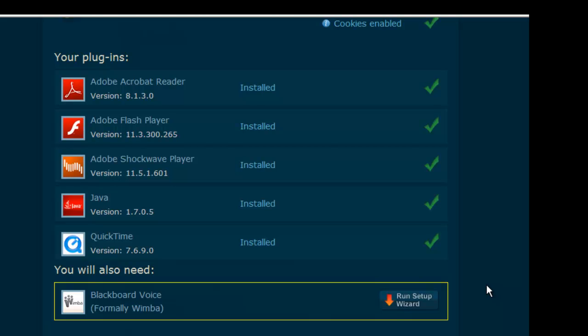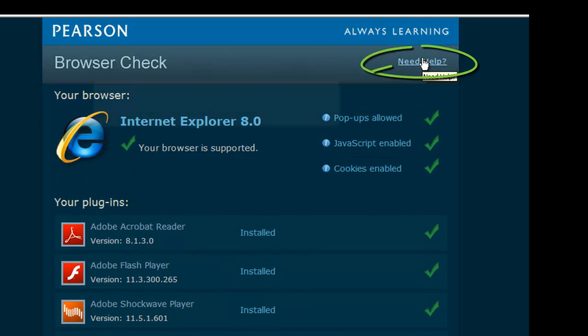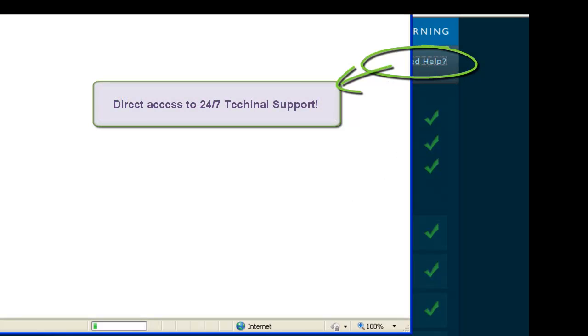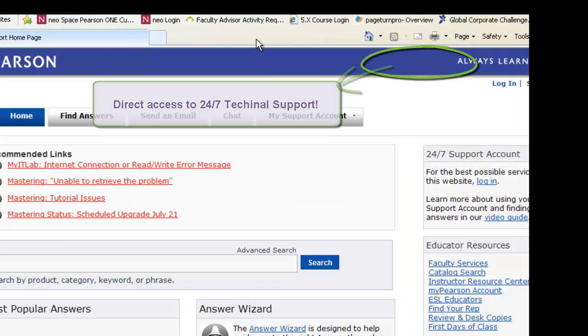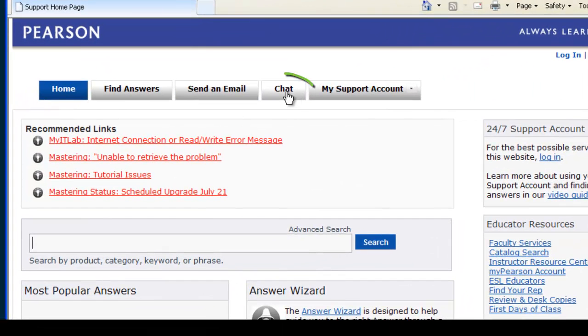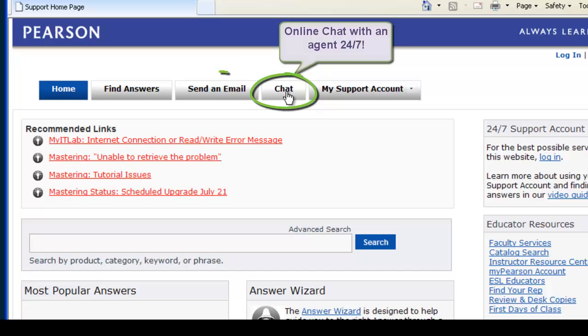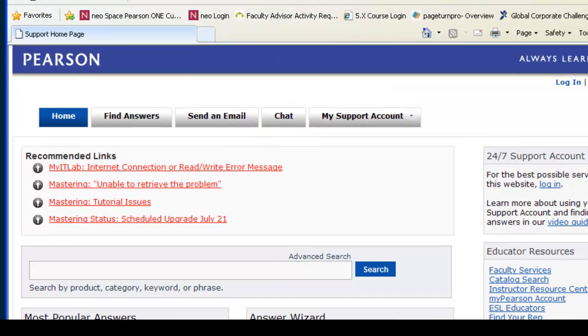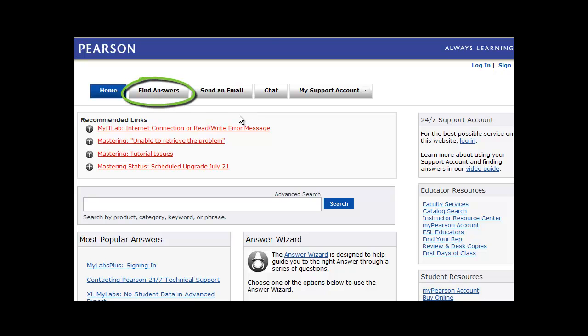If you have any questions or need any technical support with installing your plugins or any questions about something going on in your course, you can always click Need Help in the browser check, and this will link you directly to our tech support website, where you can always chat with a live agent 24/7, send an email, and at any time you can always search our knowledge base by clicking on Find Answers.